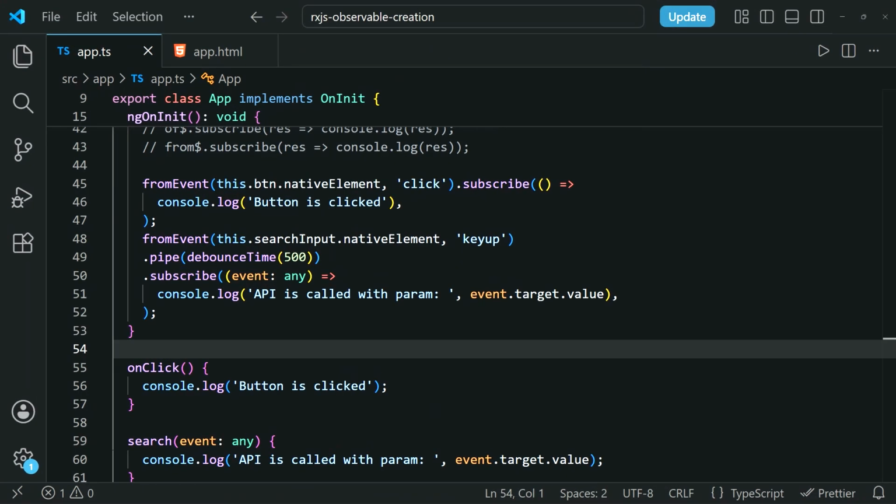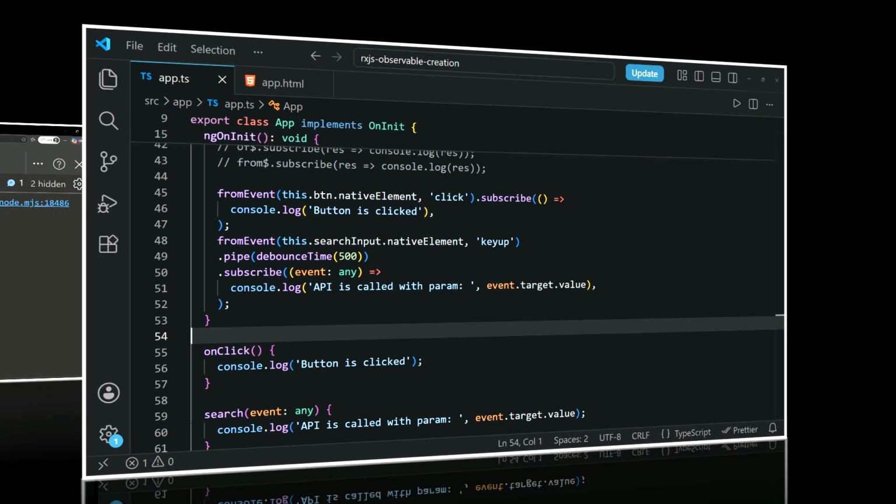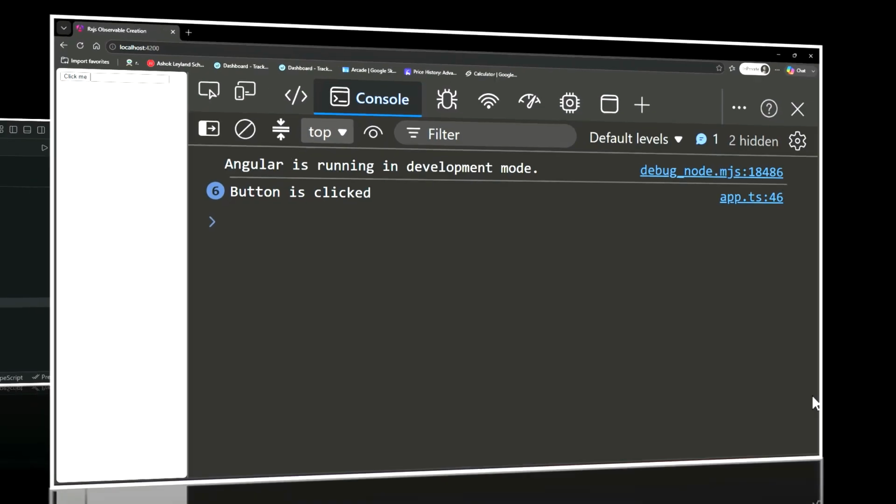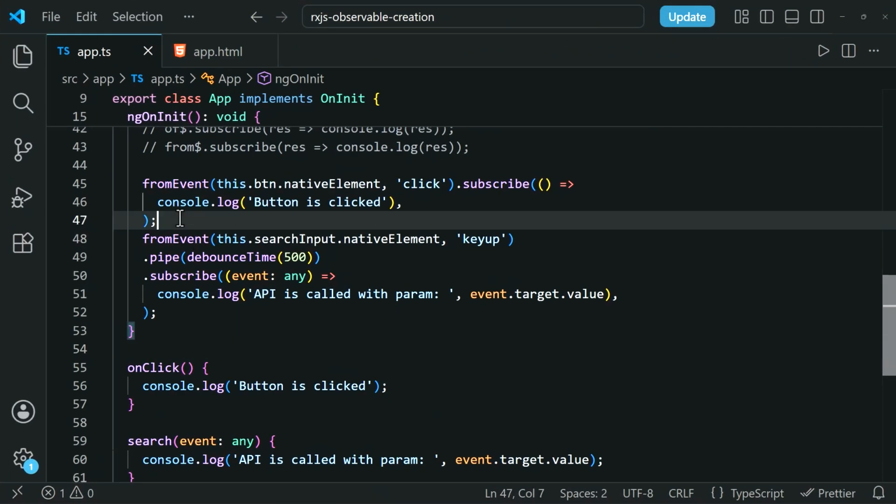Okay, let me show you one more example. Let's go back to our button example. Sometimes when users submit a form, they accidentally click the submit button multiple times. As a result, the form may be submitted more than once, which can lead to duplicate records, duplicate payments, or other unwanted behavior. We can solve this easily using our fromEvent approach.